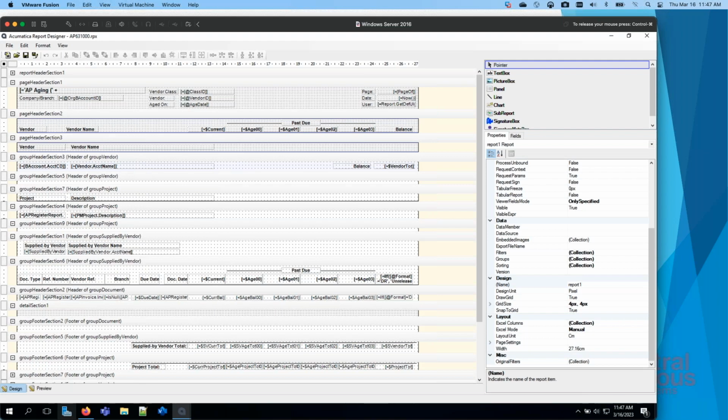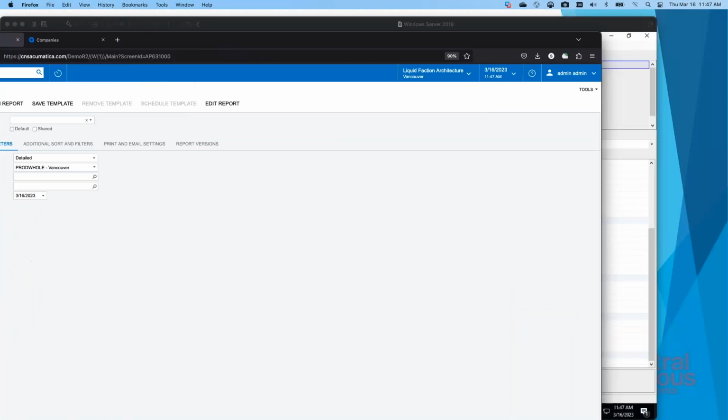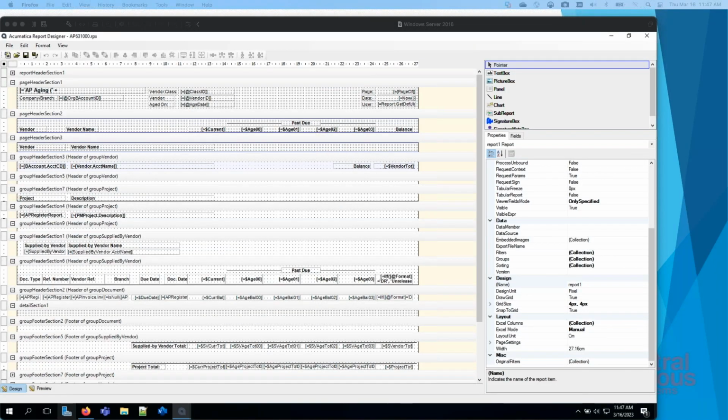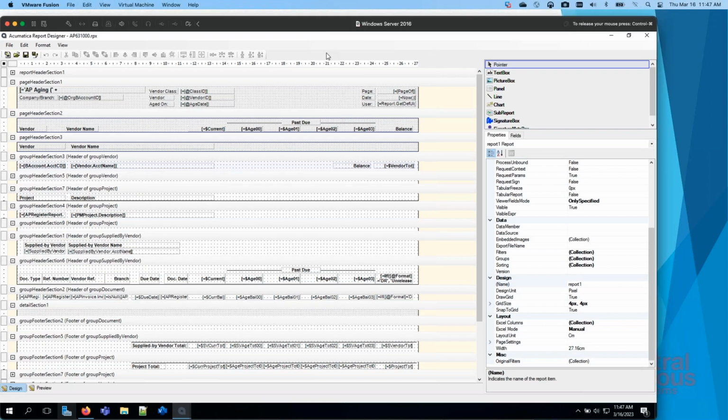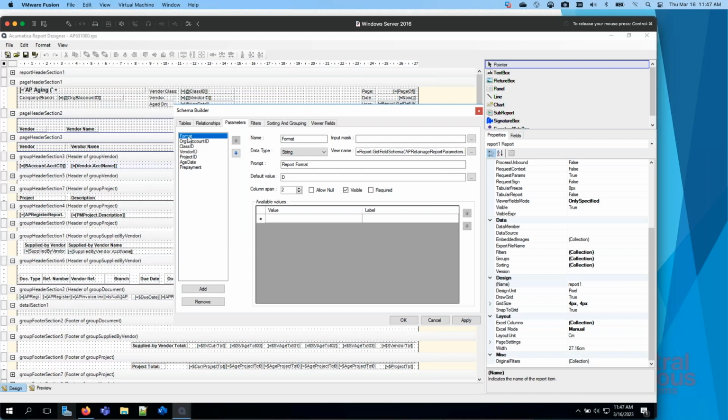Okay, so now that I have my report here, let's go through what we've talked about. So here's my AP aging. So I've got some parameters here. So let's go look at my parameters, and so this is where we get the information, report format, whether it's detailed or in summary. So that's where that's coming from.